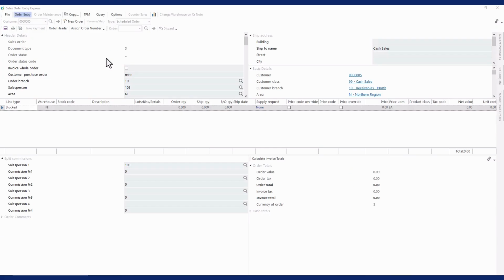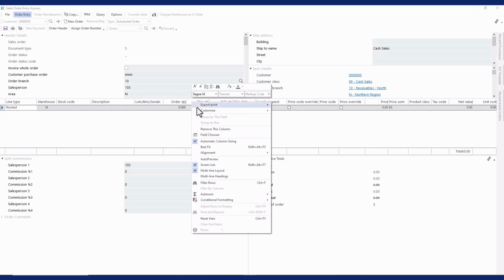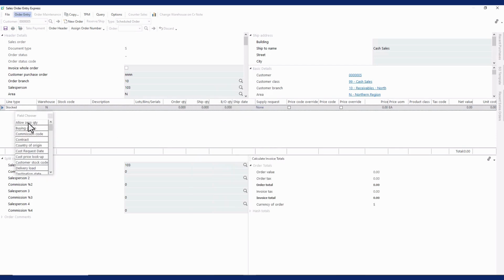Let's say, for example's sake, you are using the Sales Order Entry Express program and you want to see Allow Zero Quantity on these options when you add your line item. So what you're going to do is right click on the headings right here, go to Field Chooser, look for Allow Zero Quantity, and drag it and place it where you would like it to be on your layout screen.